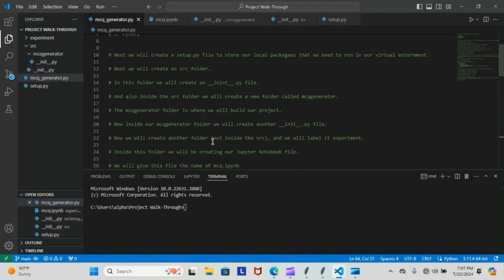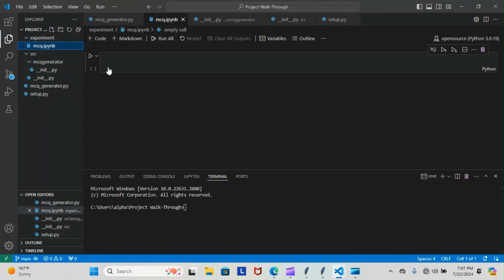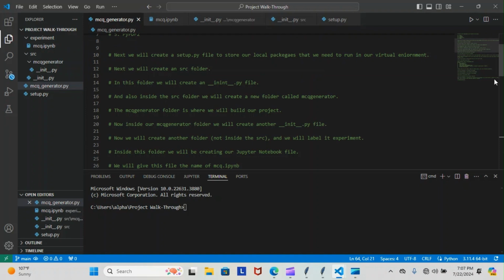Next, we create another folder, not inside the SRC, and we will label it experiment. That's this one here, as you can see. Inside this folder, we'll be creating our Jupyter notebook. This is the Jupyter notebook we created here. We're going to name it mcq.ipynb. This is it here. As you can see, it looks exactly like the Jupyter notebook. It functions the same way, has all of the same functionality. We're just using it inside our VS Code. So that's that.